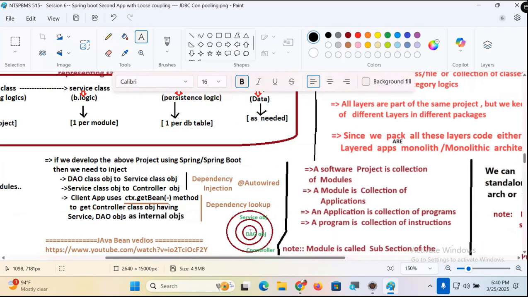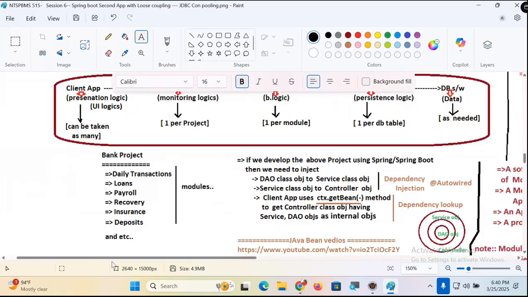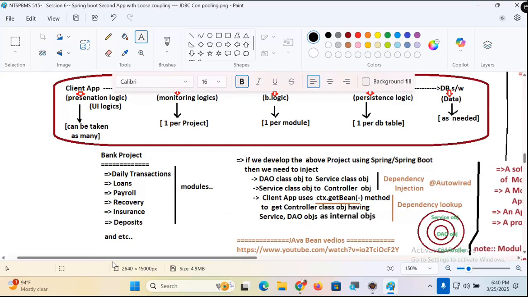Let's have a look. Here is my DAO. On top of it, what? Service. On top of it, what? Controller. Controller is having the service class object. Service is having what? DAO class object. Here dependency injection is taking place. Here dependency lookup is taking place or not, guys? Okay. I think you got the idea.